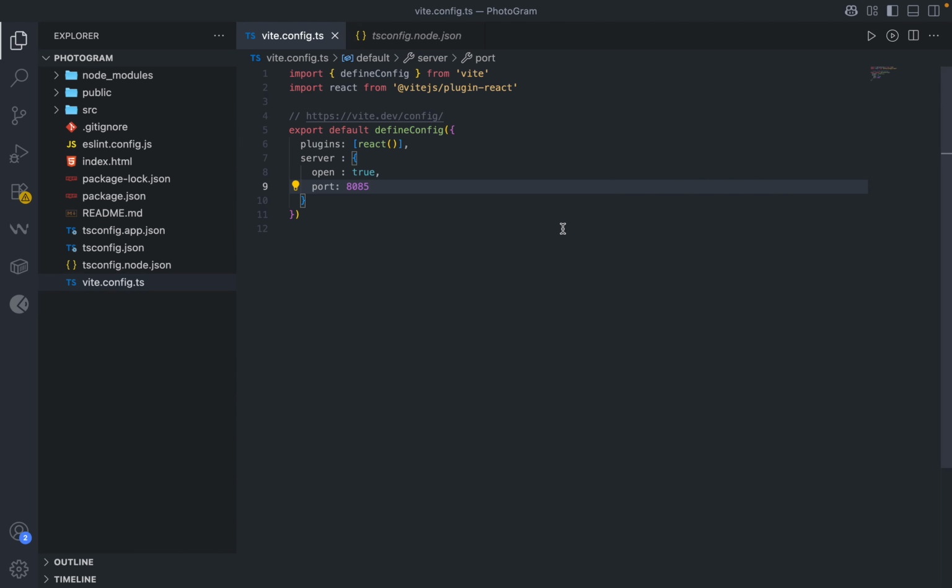VITE AUTH DOMAIN. Make sure that I have the same name. AUTH DOMAIN, domain.